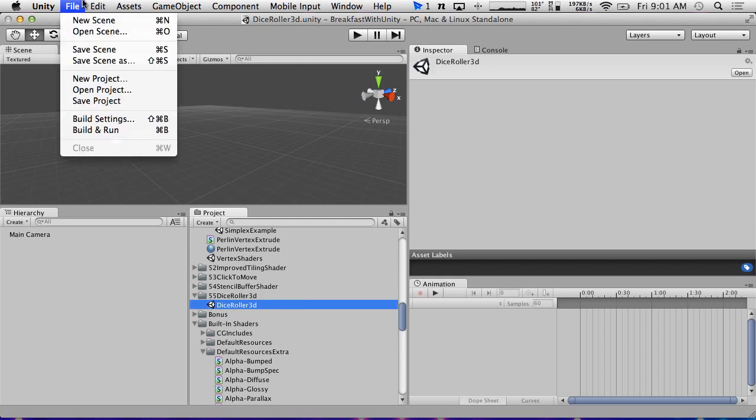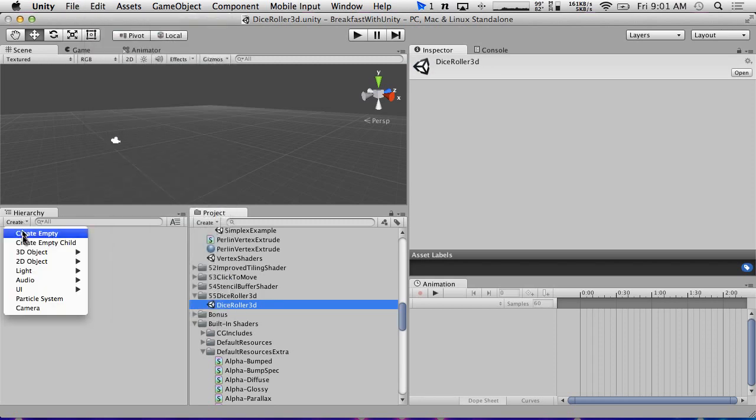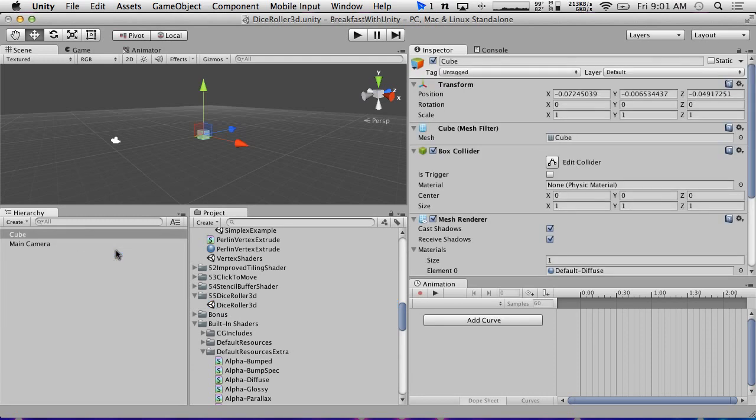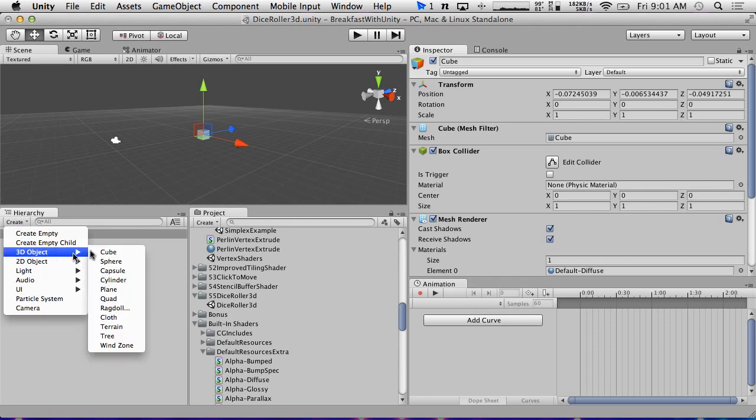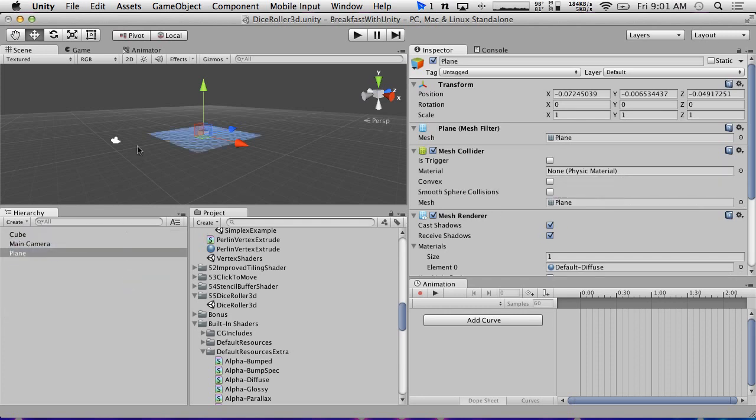So our dice roller is going to be very simple. We're going to have a cube and we're going to kick it around. So let's get the cube kicking action working real quick first. So we're going to need a cube and we're going to need a little area for it to kick around in. So I'm going to create a plane to represent the floor.